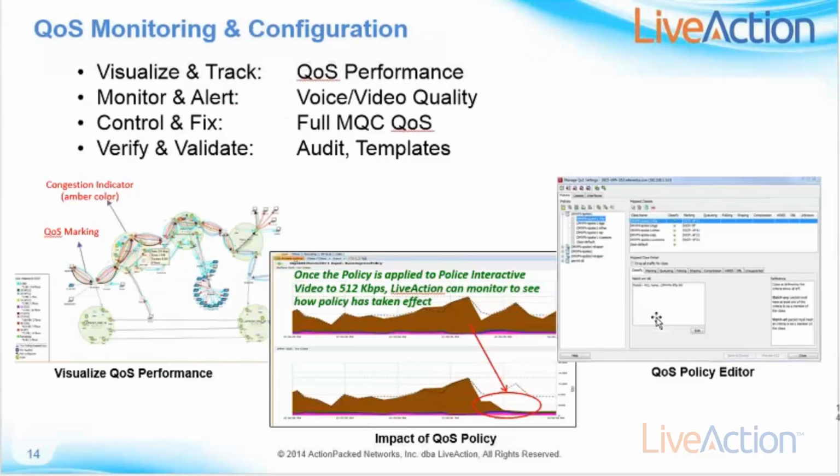On QoS monitoring and configuration, LiveAction visualizes the QoS classification and congestion indicators on the network topology. So here we show the QoS marking with various colors for different DSCP. And then when there's congestion, we color code the device or the interface amber. So you can see right here the circle represents the device is amber, and then the smaller circle is the interface is also amber to signify that the congestion is on this device or the interface, and you can diagnose and fix the problem quickly.